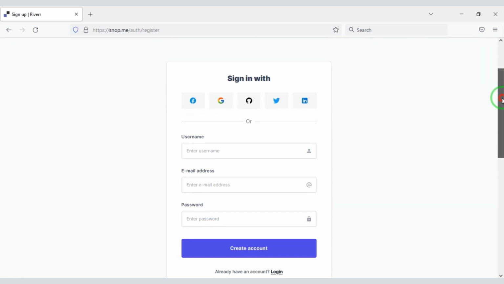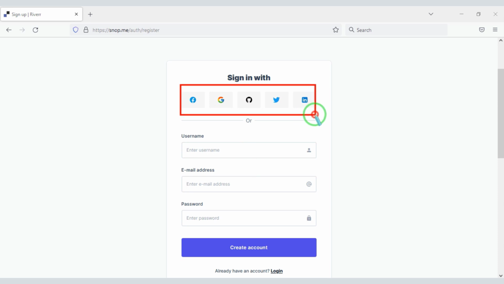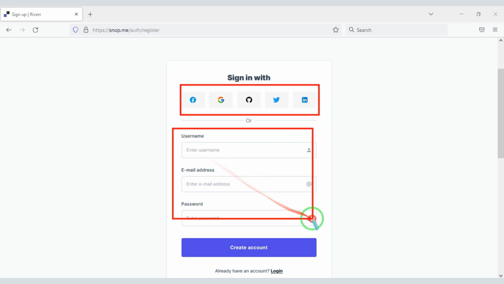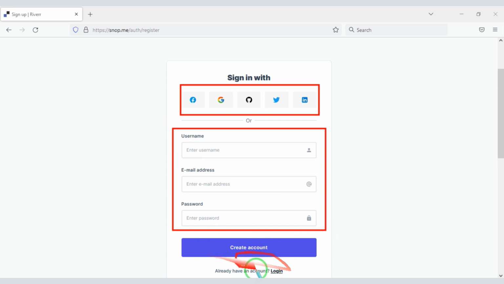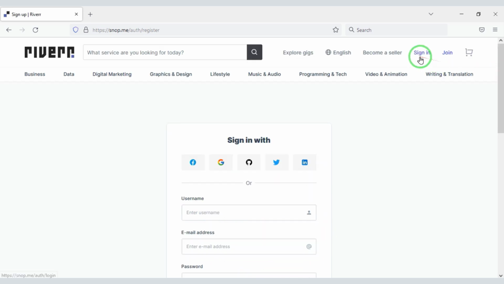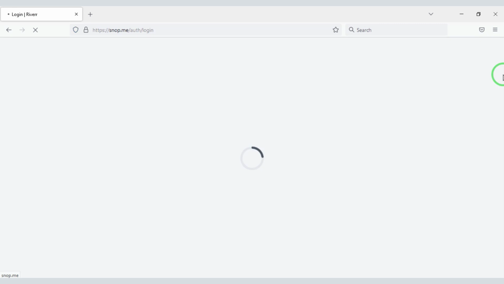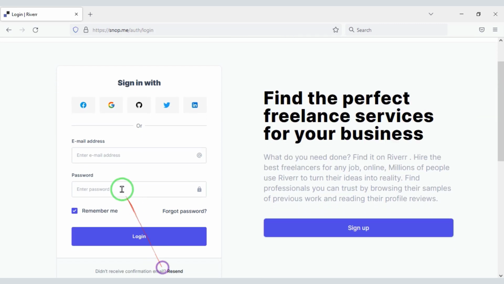Freelancers and clients can easily join the website. They can register on the website using various social media. They can also register on the website by filling the form. Also, they can log into the website very easily. So let us first log into the website as a freelancer.